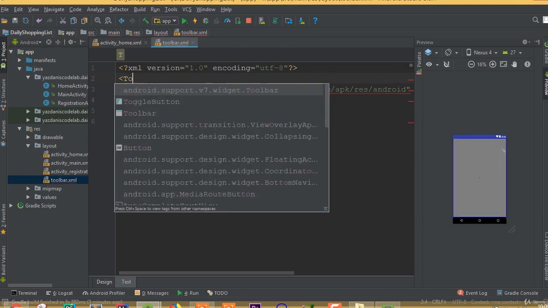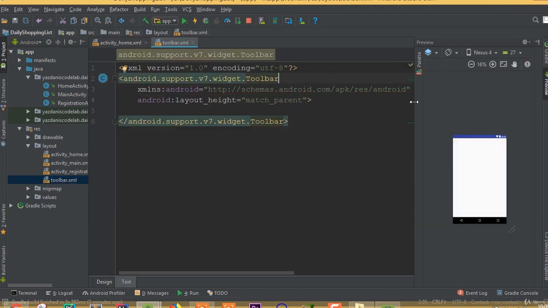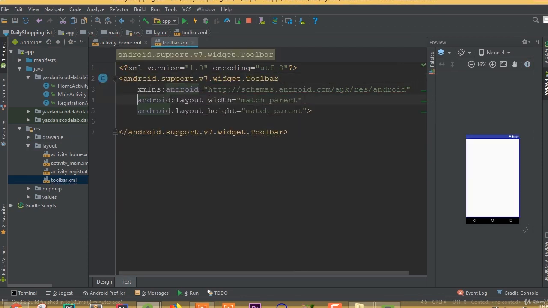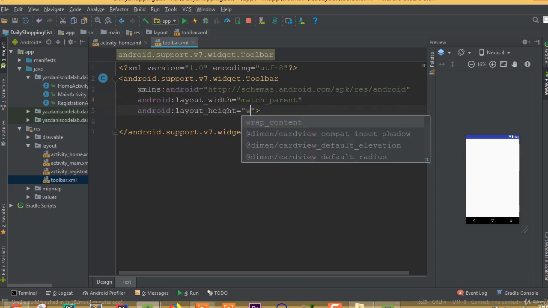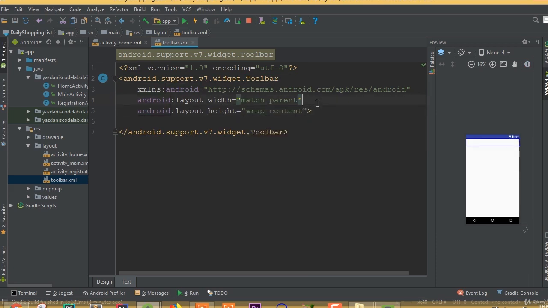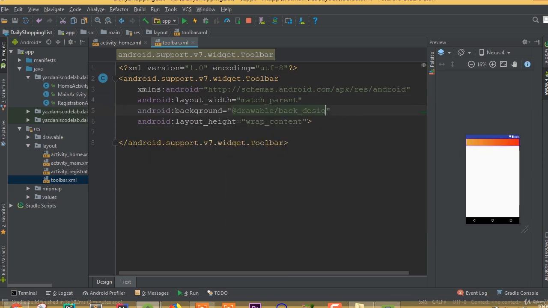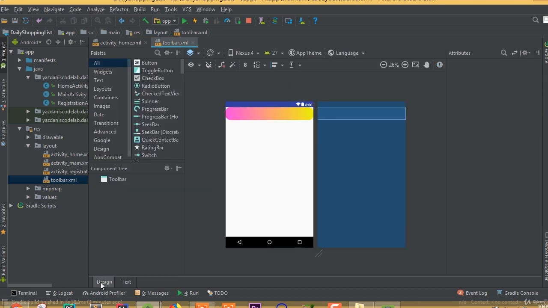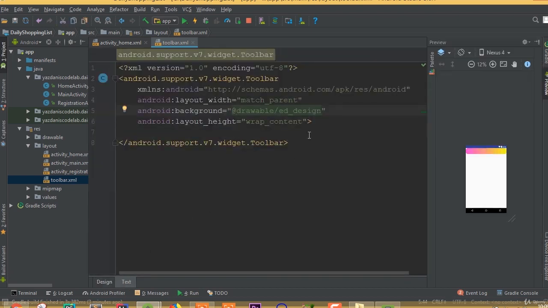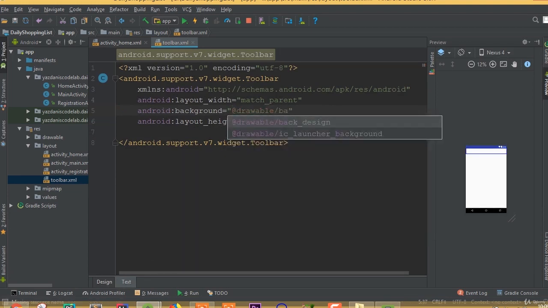And now change this constant layout, and we need to add v7 widget toolbar. And now change this height match parent to wrap content, and we need to add background, and we need to change it. You can call it EDT design. I think it will not be good for our toolbar because this background has corners, so that is not suitable for our toolbar. I think we can add our back design, that will be good.